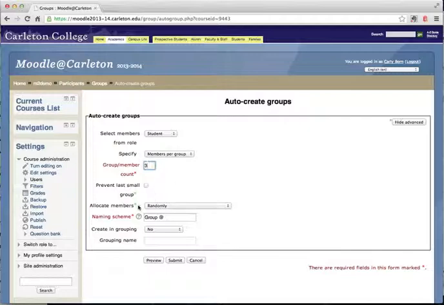Now you see here there are 2 settings with a green star next to it. If you don't see those, click the Show Advanced button on the right here and they should appear. The Prevent Last Small Group checkbox will make sure you don't end up with any groups of 1 or 2 when they make the groups. And you can choose different ways to allocate members. We'll choose randomly here.